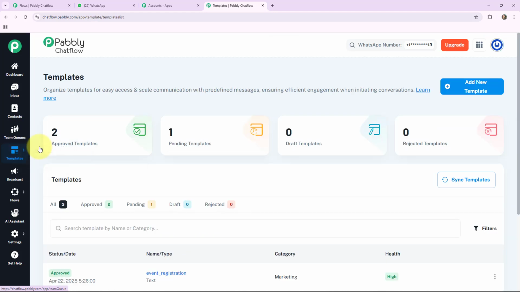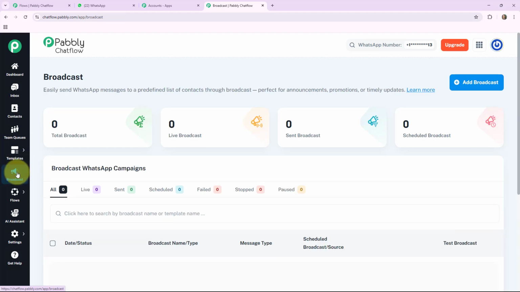The fifth one is the template. It is just like a pre-approved WhatsApp template. These are required for initiating a conversation if the customer has not messaged you first. The sixth one is the broadcast. It is used to send bulk messages to many users at once, using an approved template. It is useful for promotions, announcements and updates also.